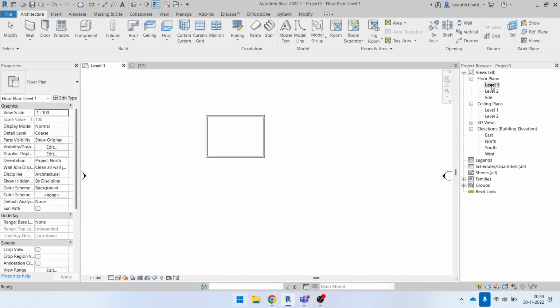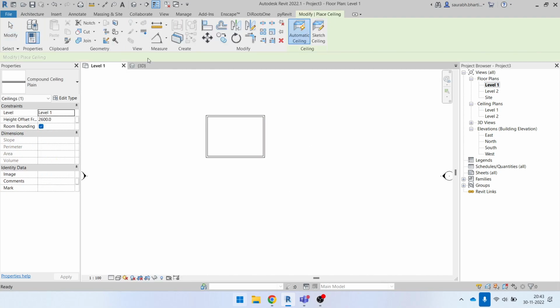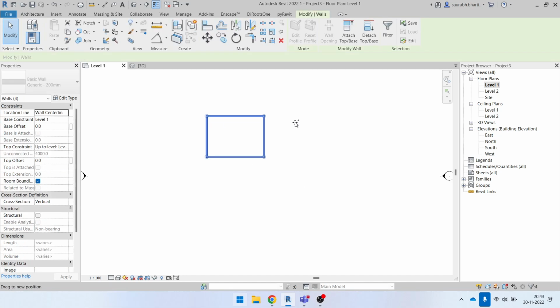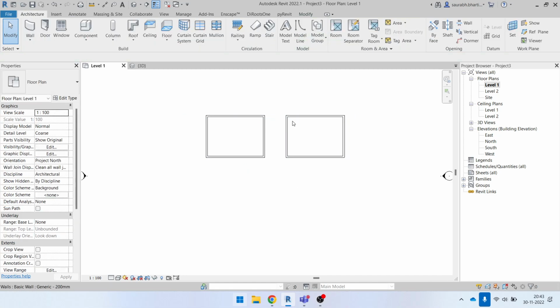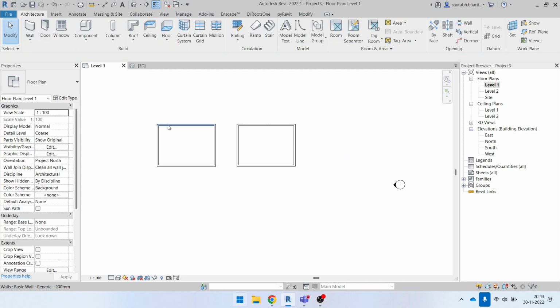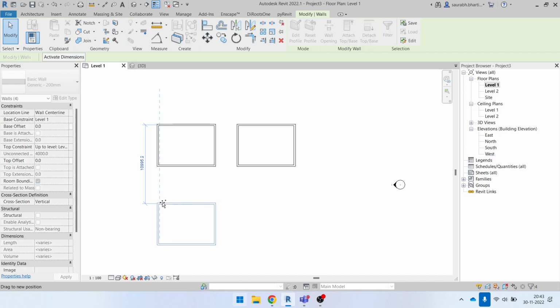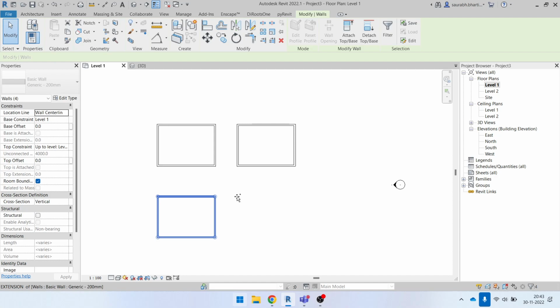Now I'm in level 1, and if I click on ceiling, we have two options, automatic ceiling and sketch ceiling. We will see both of them one by one. So let me make a copy of it. I'm making a copy of this with the help of the control button. The shortcut to copy anything is to select what you want to copy, press the control button, then left click your mouse and move it wherever you want to copy it. This is how you can easily copy whatever you want on your screen in Revit.